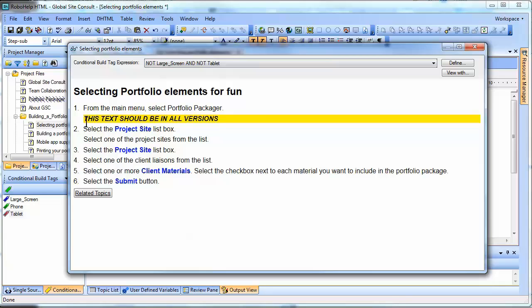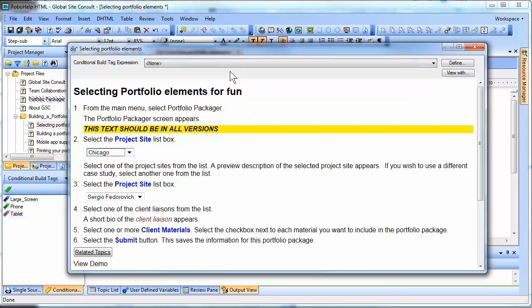But notice that this text I created, which says this text should be in all versions, is showing regardless of the version I choose, because it does not have a condition build tag applied to it. This is one more way that RoboHelp gives you a quick and easy tool to pre-flight your project before you publish the full version. So in this case, we're making sure that we have the correct information showing based on our condition build tags before we publish the project. This concludes our demonstration.